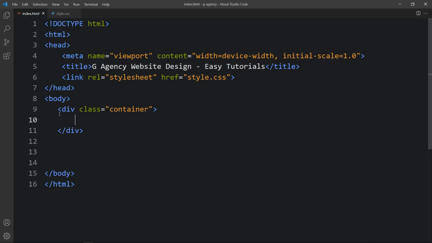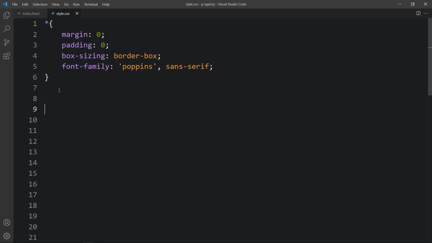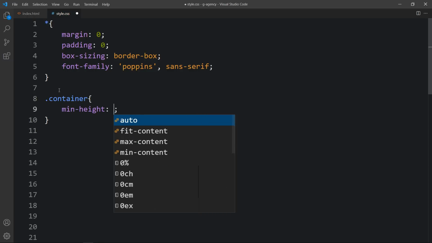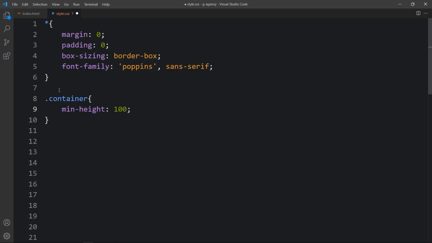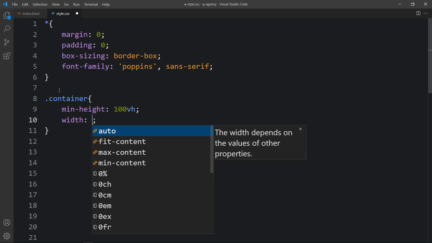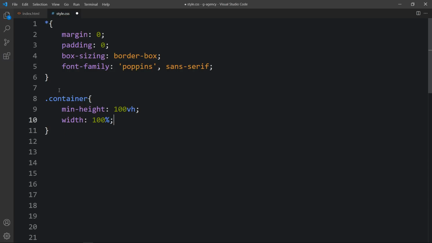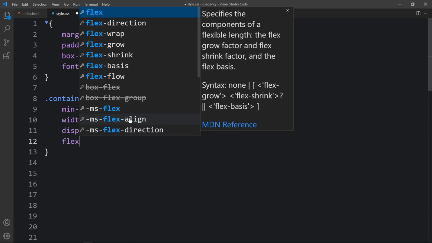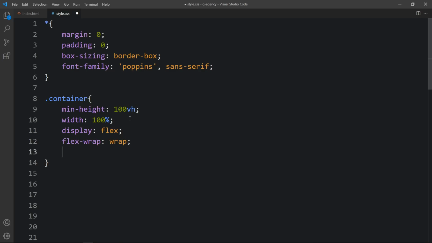Now we have to add some CSS properties for this one. So let's copy this and write it here in the CSS file. Here first we will add the minimum height. So let's add the min height of 100 VH. Then we will add width 100%. After that we have to divide it into two columns side by side. For that we will use the display flex. So let's add the display flex, and flex wrap, it will be wrap, and position will be relative.